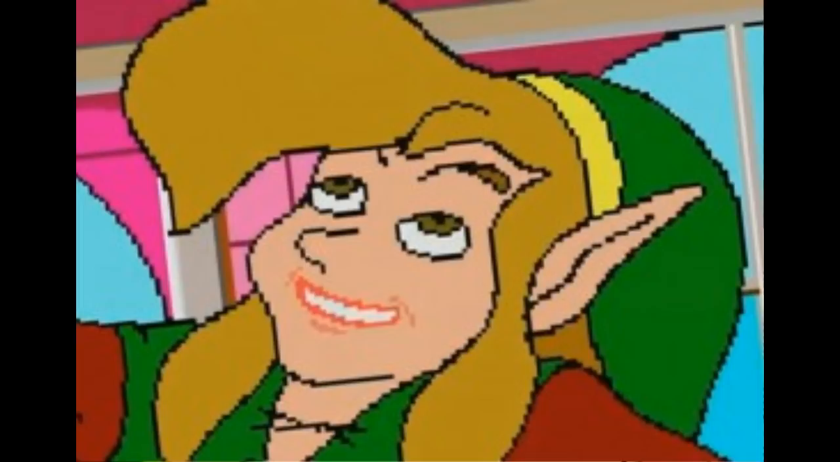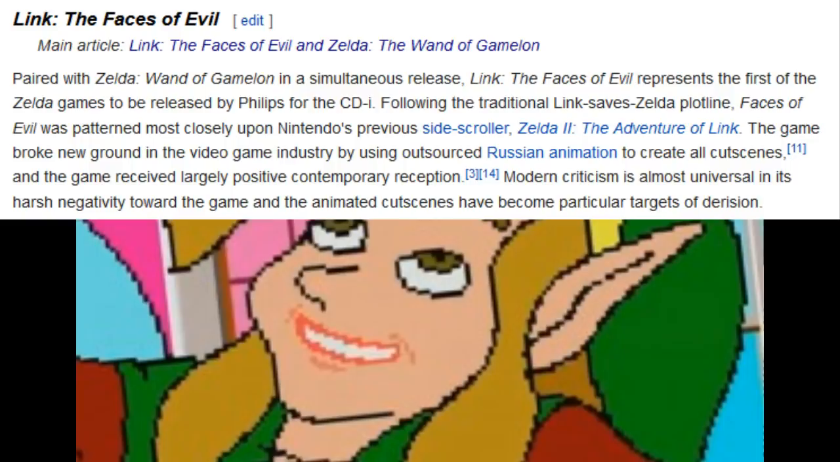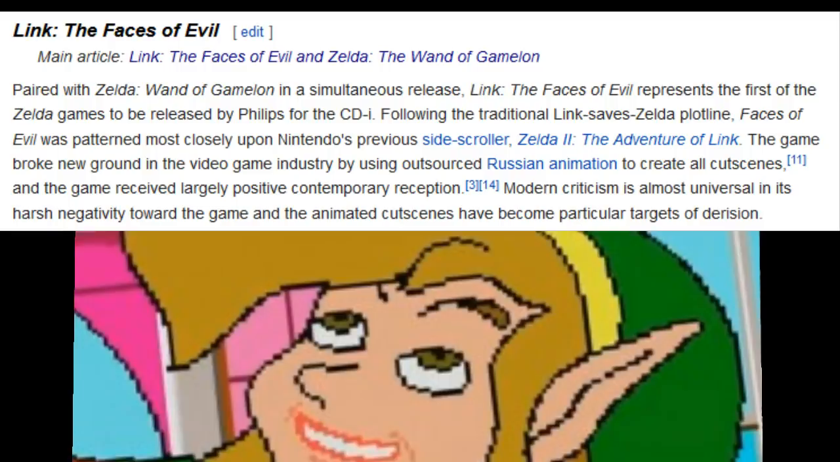Did you know that the animation was outsourced to a Russian studio? It was outsourced. In fact, let me put up my little thing here. That's right. Here we go. It almost looks like Link is looking like, well, I'm reading. All right, fine. That's what we'll do. Just like, gee.